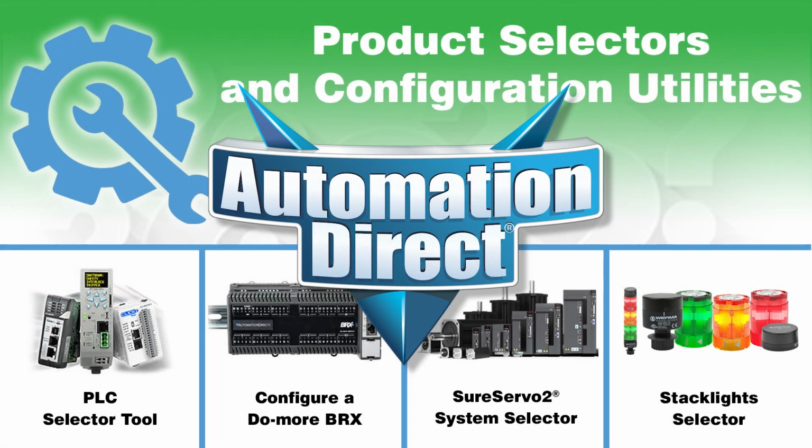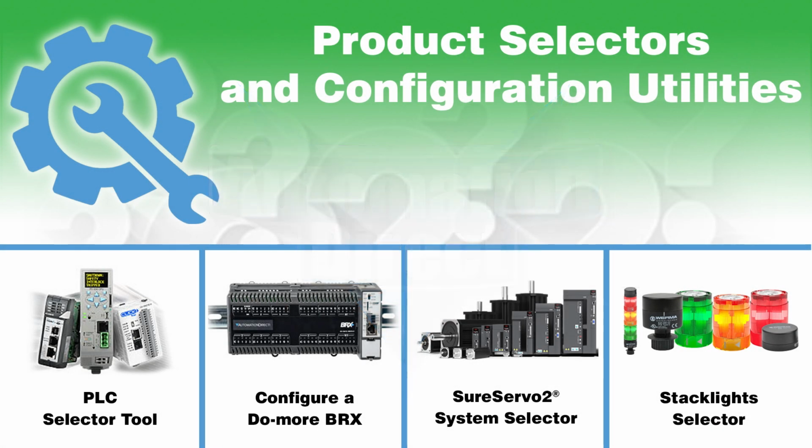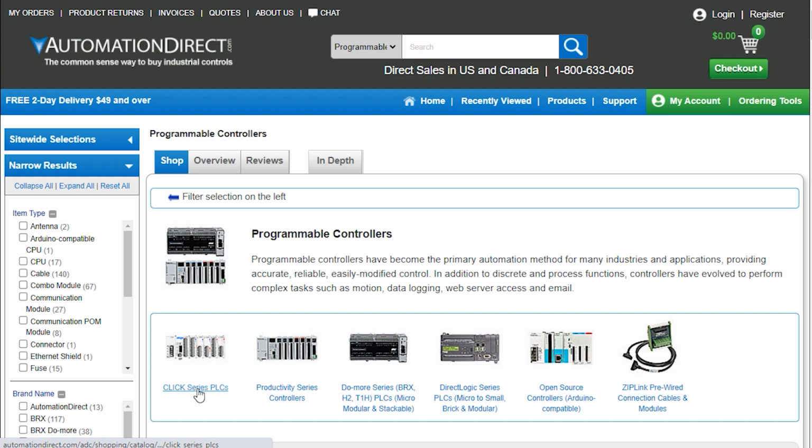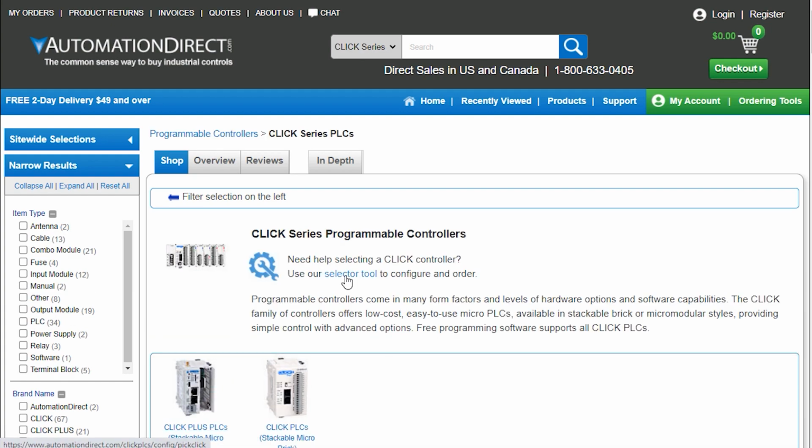Here at Automation Direct, we strive to make your customer experience convenient and quick by offering product guides and selectors to help you pick the right products for the task.